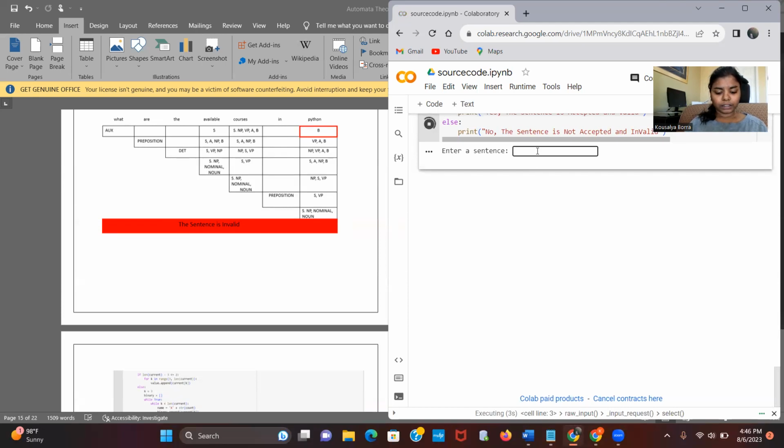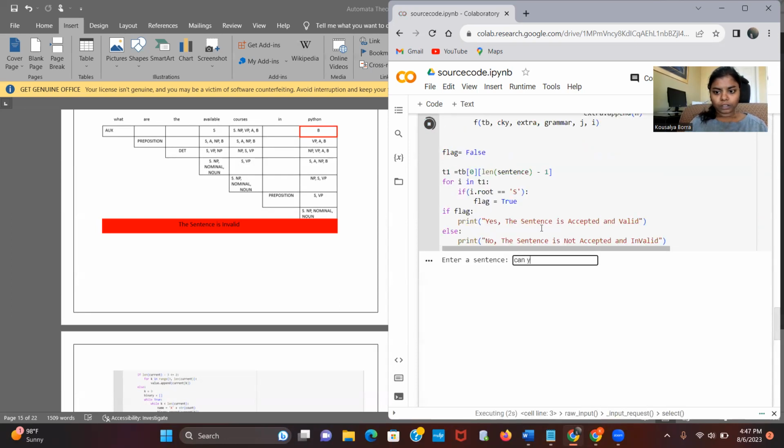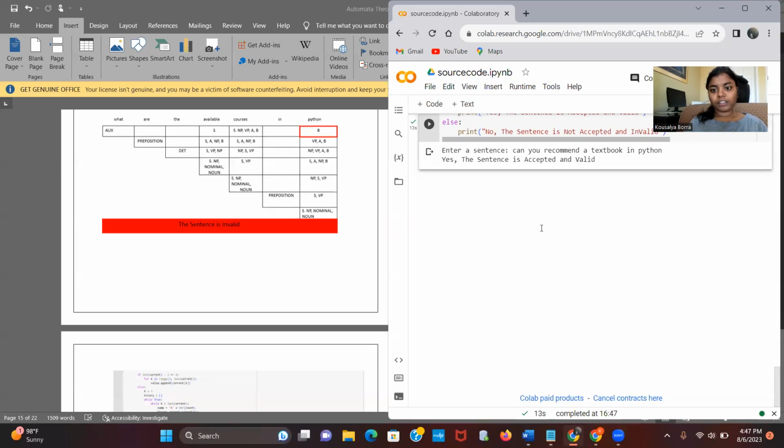And one more, what is class and object? Like the queries regarding the language and the courses. It is certain the sentence is accepted and valid. And further, like, can you recommend me a textbook on Python? Textbook in Python. Yeah, this is a valid sentence.